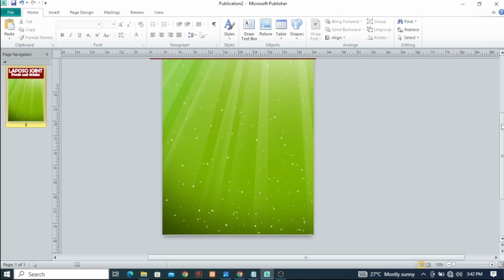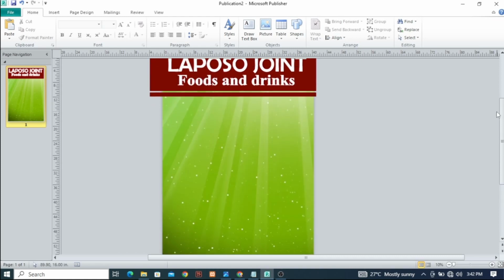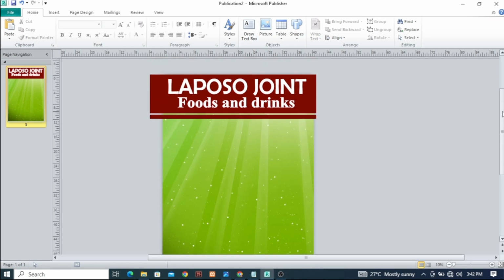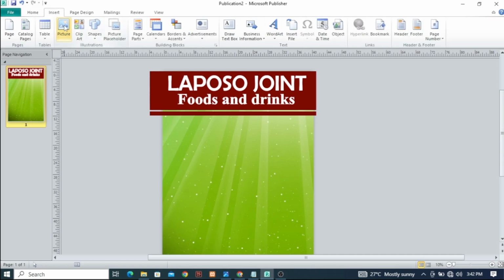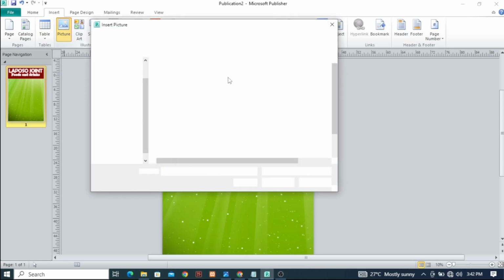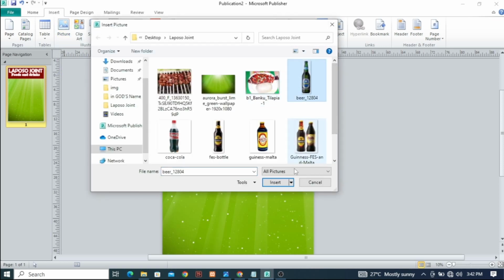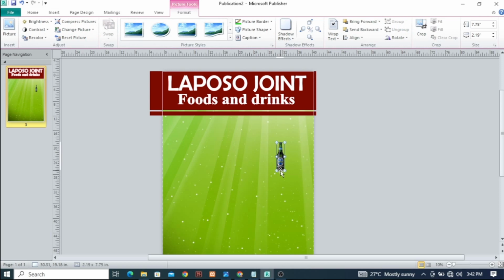Let's move on. So the next thing I'll be doing, I need to insert my images because it's a joint. Now the images will depict the banner you are creating. This is a banner for a joint. I mean, a joint can be food and drink. This is food and drink. So let's bring the drink. To bring the drink, I'll click on Insert. Now I'll click on Picture. Then I'll go ahead and select my style. Okay. Then I'll insert my style.